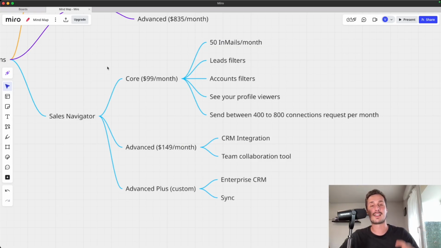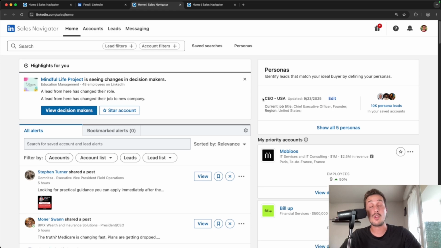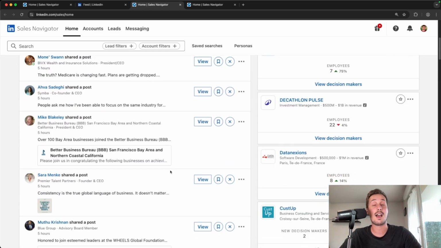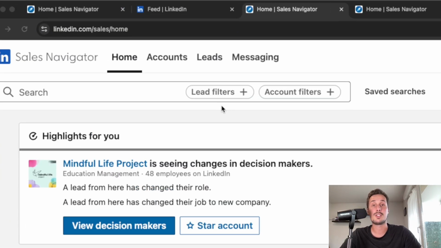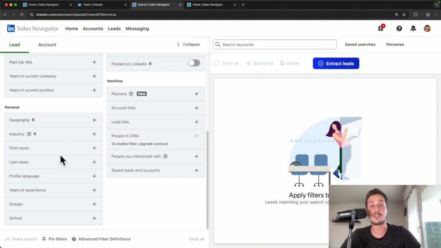Now it's time to go back on LinkedIn Sales Navigator. So this page is the homepage of LinkedIn Sales Navigator. So you have a lot of things on this page, and most of the things are not useful at all. If you want to find leads for your business, you need to go here and click on lead filters. And now on this page, you will get on the left part of your screen all the filters that you can use to identify your best leads. And on the right part of your screen, you will find the people who match your filters.